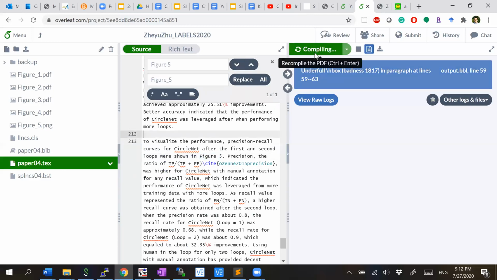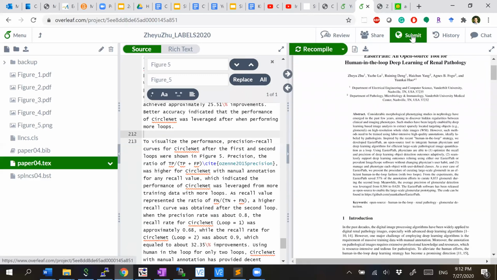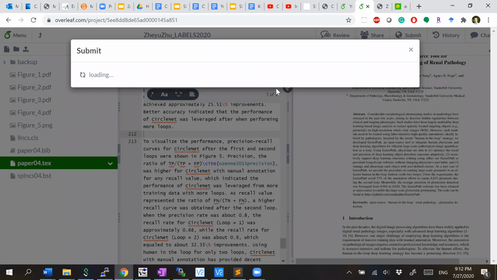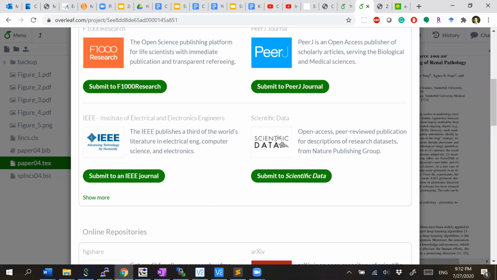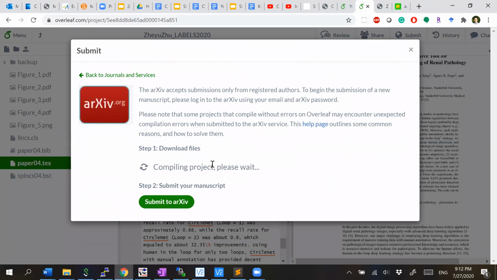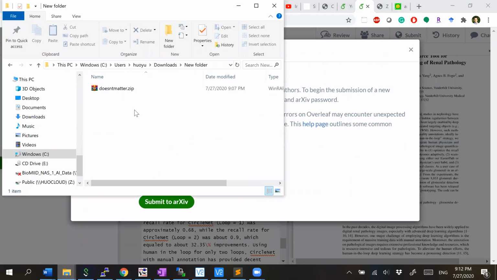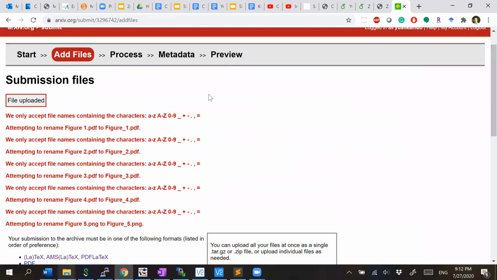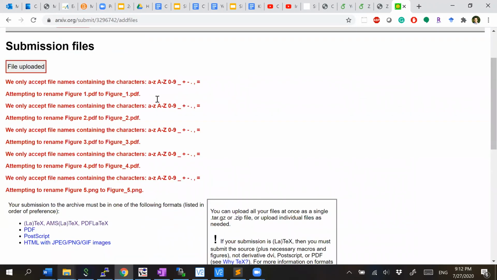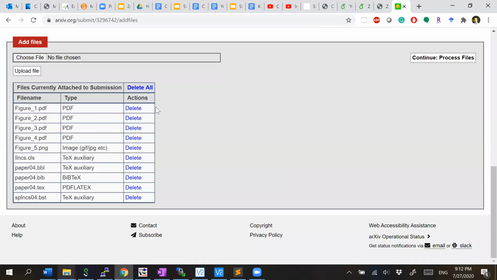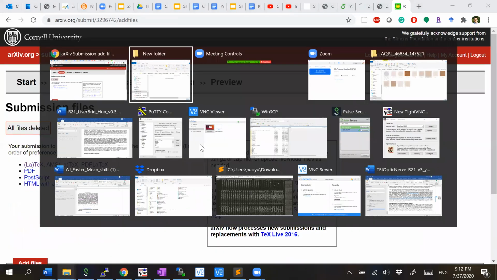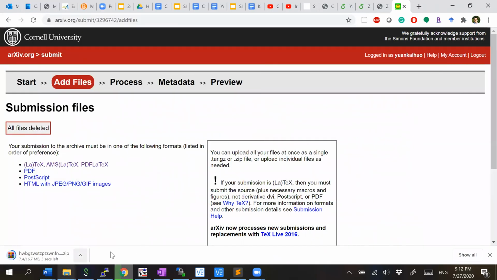Now we can recompile it and repeat whatever we have done: submit it to arXiv, download the file. Then now we can delete this one because we no longer need it. You will see some error message here, but be patient. And here you can see you can delete all to redo the upload. It's pretty easy. Something is downloading.